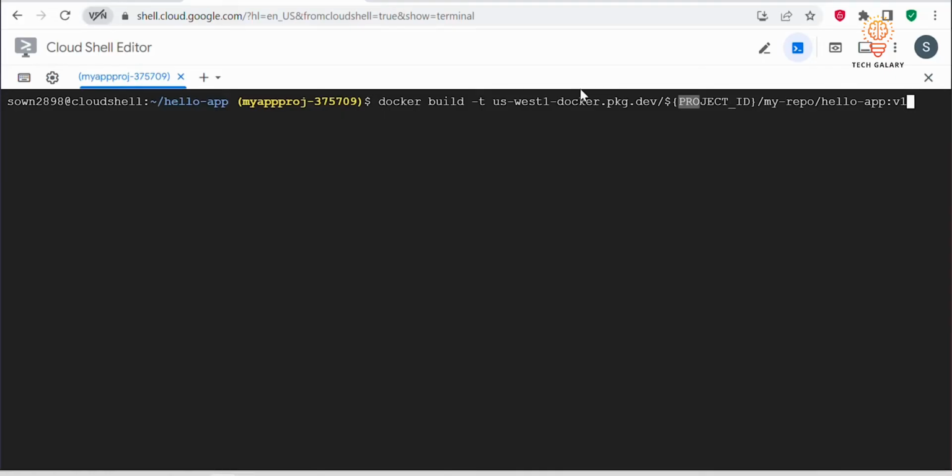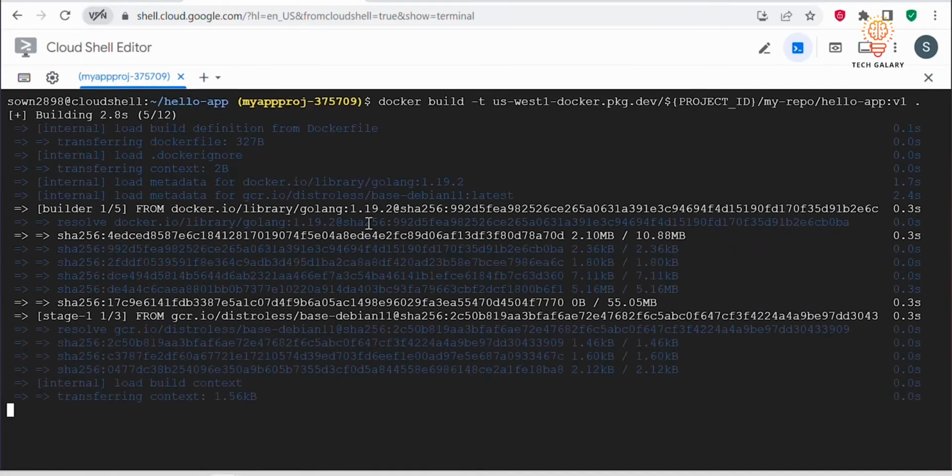This command will instruct Docker to build the image using the Docker file in the current directory, save it to the local environment, and tag it with a name. The dot represents the current directory. This project ID is a variable which associates the container image with the LO repo. Let's execute this. This is building our Docker image.